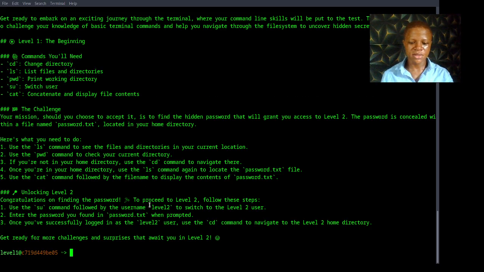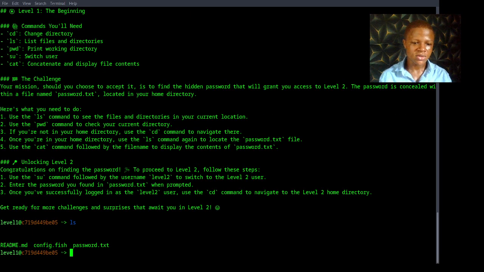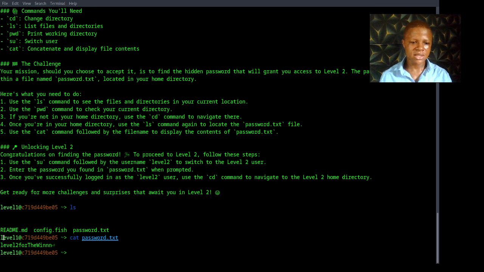So I'm just going to type ls. As we already know, ls is to list the files in the current working directory. So I'm going to hit enter. So you can see a couple of files here. You can see readme.md, config.fish. We have password.txt, so this is what we are most interested in. To read that, we are going to use the concatenation tool, which is cat, and then the name of the file, password.txt. So when you hit enter, we can see we have the password to level 2.